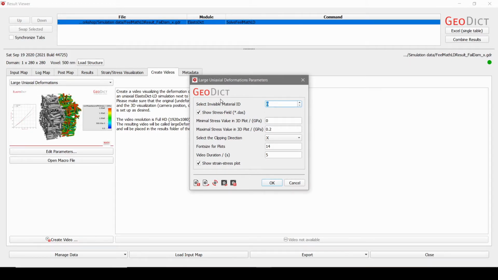We want to see our material, so choose something like 3, which is not included in the simulation. We want to show the stress field, so leave that activated. Now we have to give the minimal value for the stress and the maximum value for the stress, and we saw that the maximum was around 4 gigapascal, so add 4.